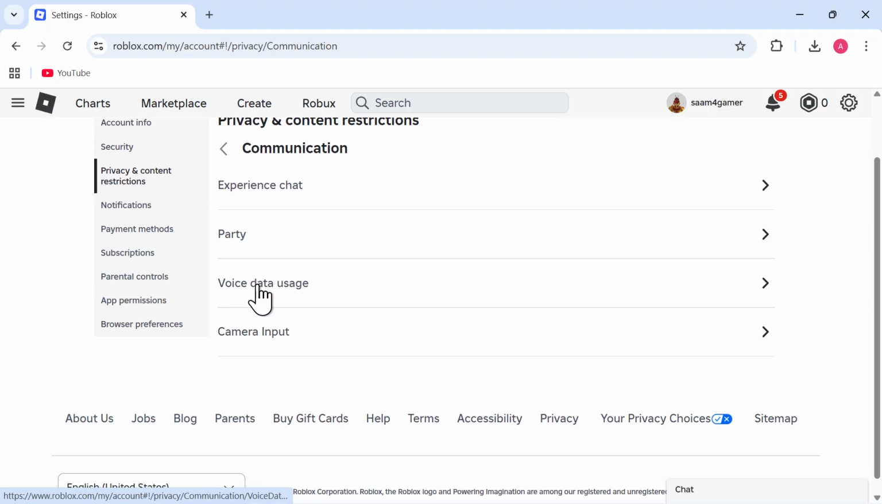Over here you might see a button that says voice chat. So if you do, you can just click on it and click enable.